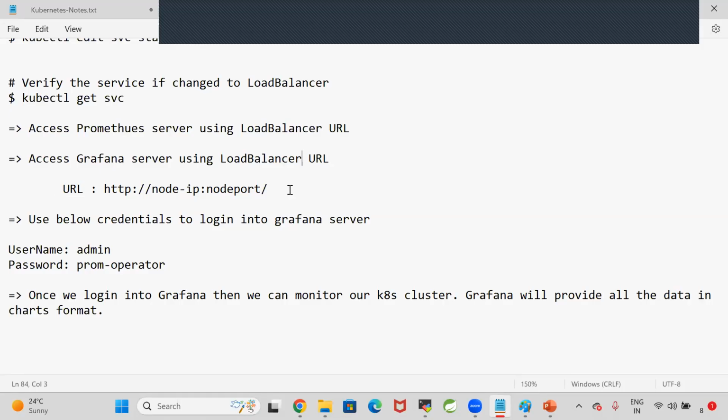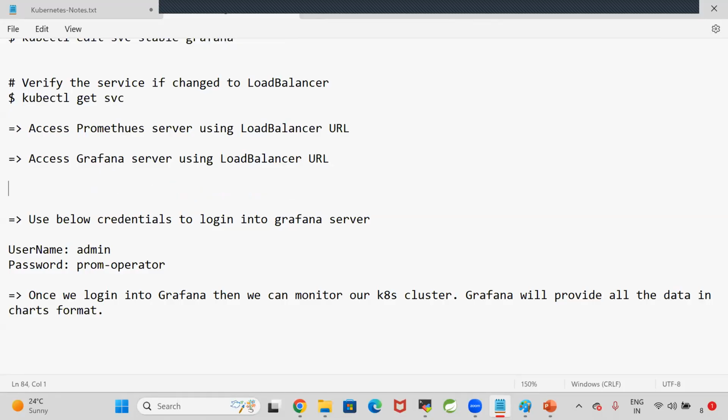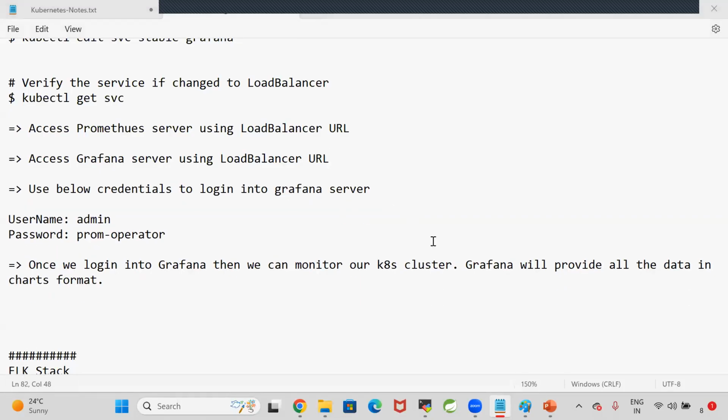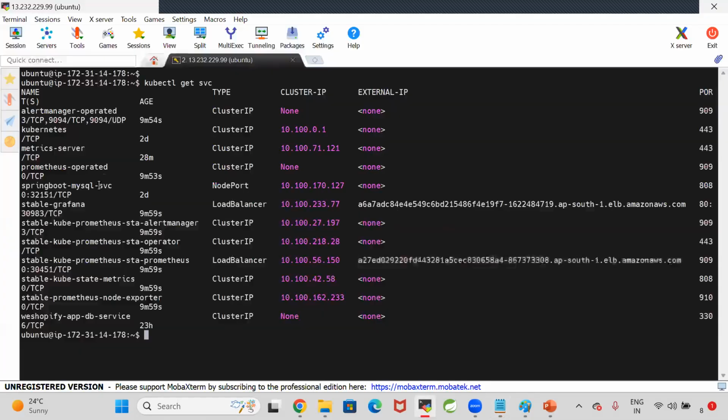Load balancer URL. Now, how can we take the load balancer URL? Here we are going to take the load balancer URL. Whenever we execute a kubectl get service, it gives the Grafana load balancer URL. You just copy this URL and paste it in the browser.